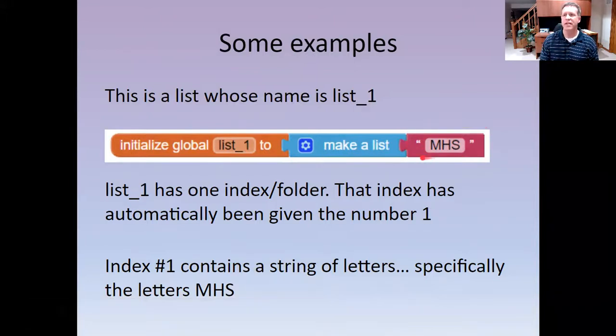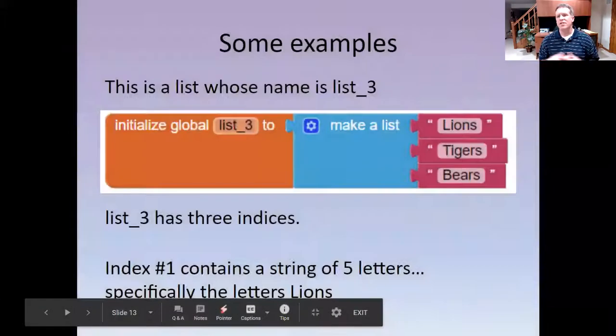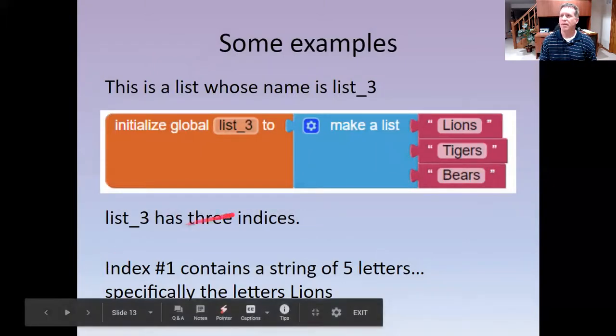The data that's in it is a string, and the string contains the letters MHS, but it just simply is one piece of data in this list. So I could now tell the computer, go look at index number 1, and I wouldn't get an error. It would be able to go there, it would look, it would find the letters MHS. All right. Now, here's another example that has 3 different folders in it, or 3 different indices. All right, so you can kind of see how this works.